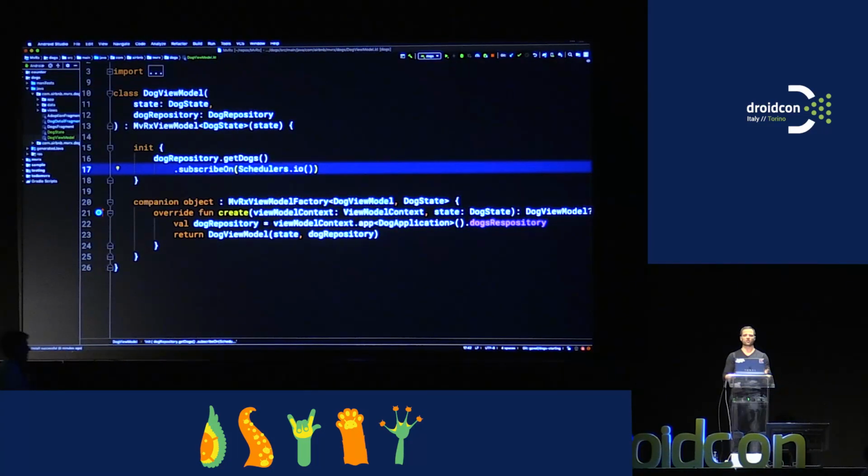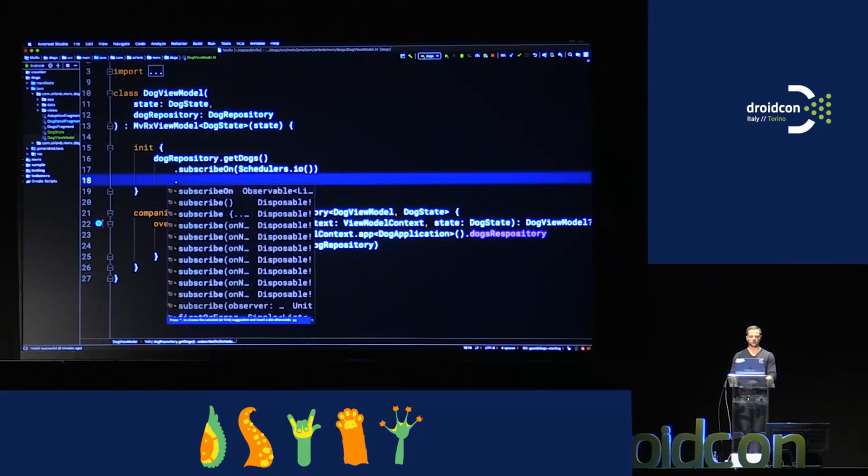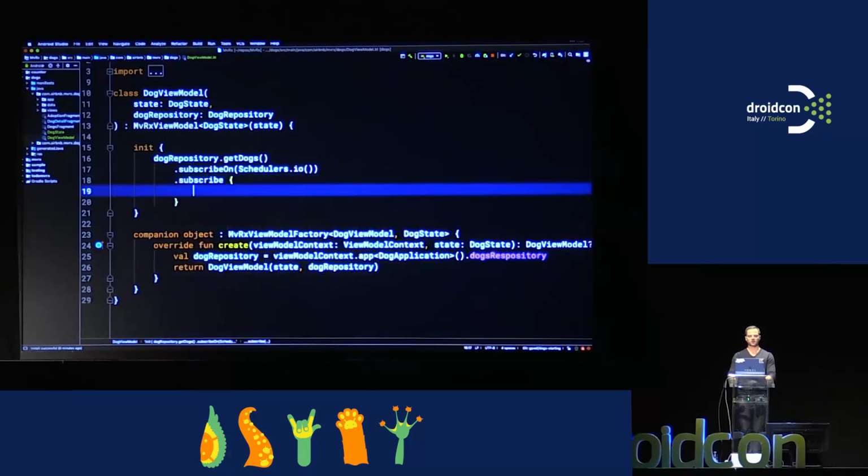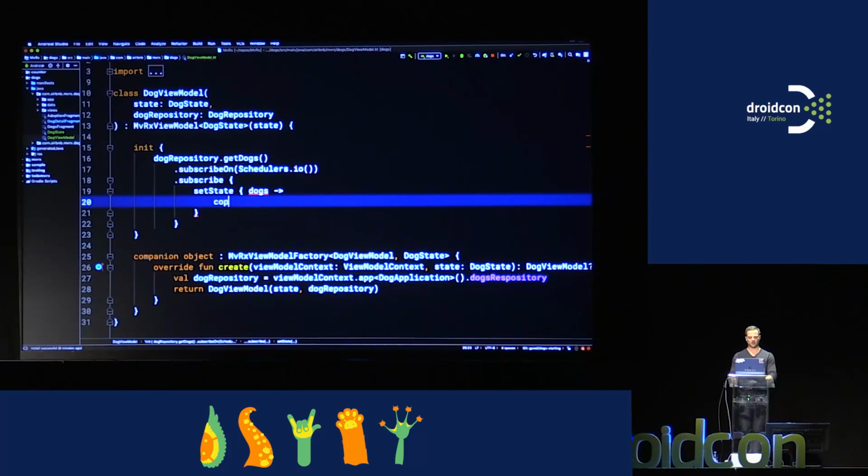So again, this is standard RxJava. Mavericks uses RxJava under the hood and exposes some conveniences for RxJava, but it is not inherently tied to it. So if you want to use coroutines or anything else, you're more than happy to. Mavericks does not actually care. So now what you would normally do is something like this. You would subscribe, and then maybe set state, and then here you have your dogs, and then you say copy dogs equals success with wrapping the value.